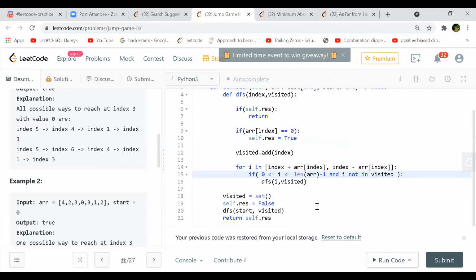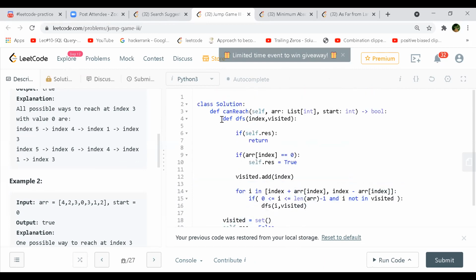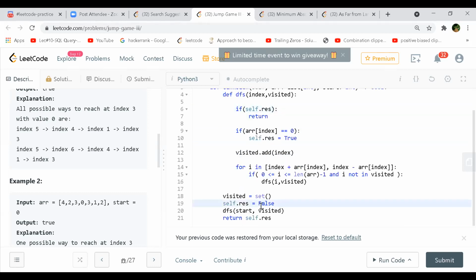I'm just creating a set, the initial result is false, and passing the start index and the visited set. Once you enter the DFS function, if this is true, then it's already an exit condition. If you already find that you have reached the end of the array, and if this is equal to 0, array of index. What is self.res? Initially res is false, right? So once it becomes true, that means you don't need to go further. It's a terminating condition.